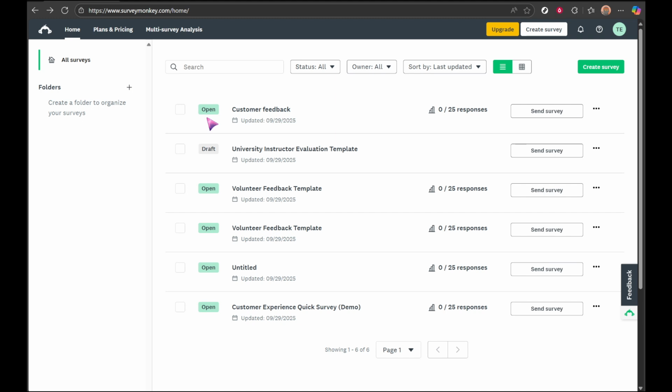To begin, open your preferred web browser and navigate to SurveyMonkey's homepage. This is where all your projects are housed, and you can see a list of surveys you have underway. It provides a comprehensive overview of your ongoing work and is your starting point for launching any survey you've created.